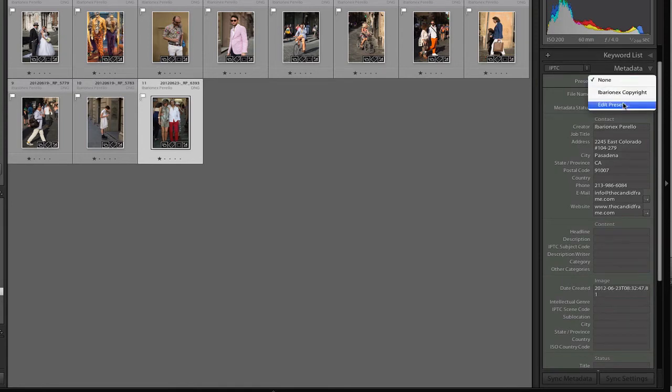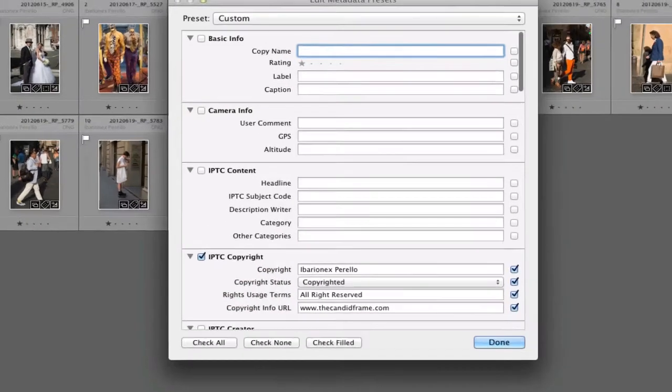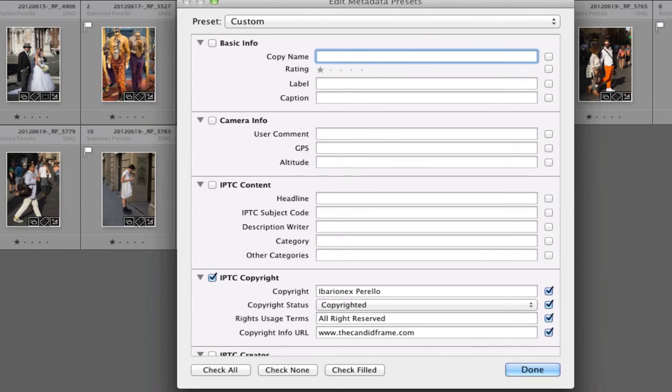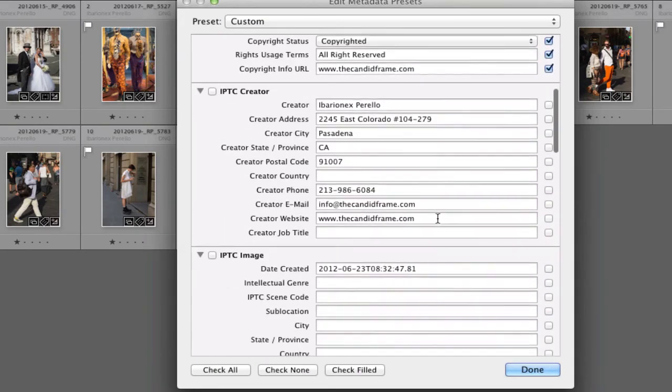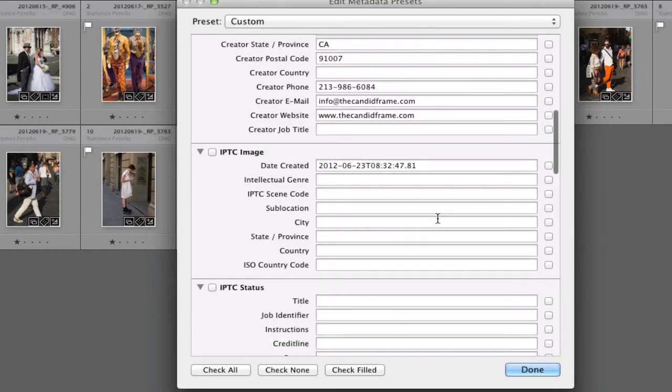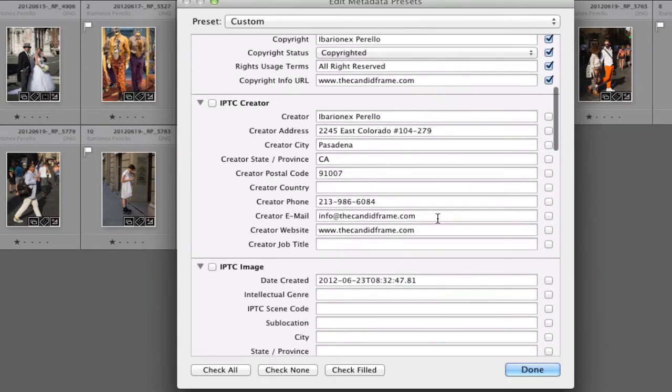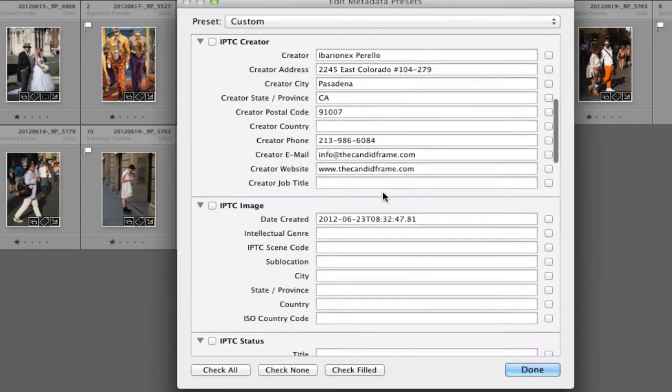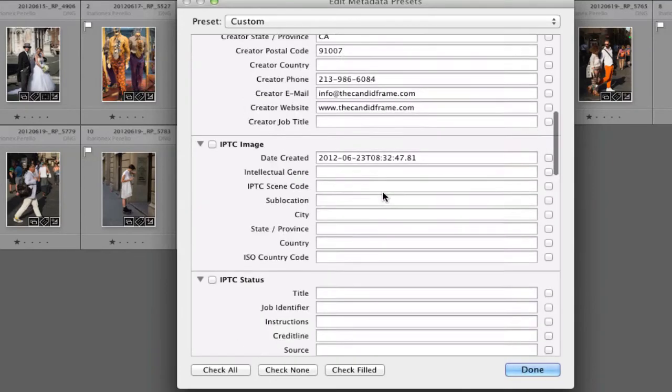and I will edit the presets. You can see I already have one called Ibarionex Copyright, but I'm going to create another one here, and I'm just going to give it another name. And you can see all that data here has been embedded here. So you can see the addresses here. All that information that I put in previously is right there. So this allows me to confirm everything.